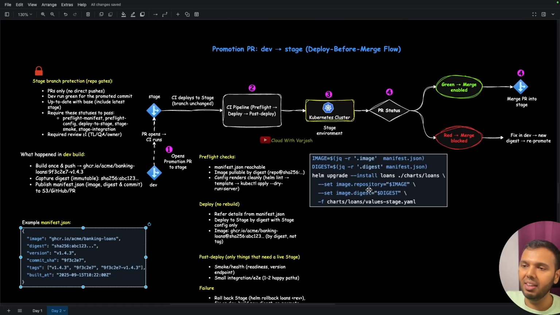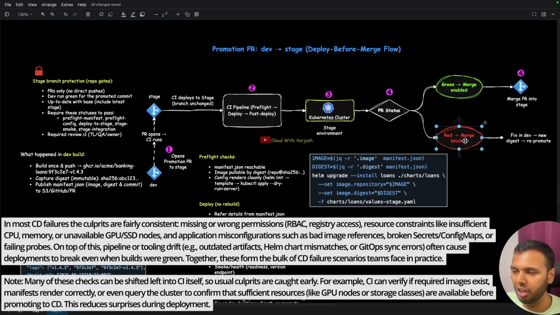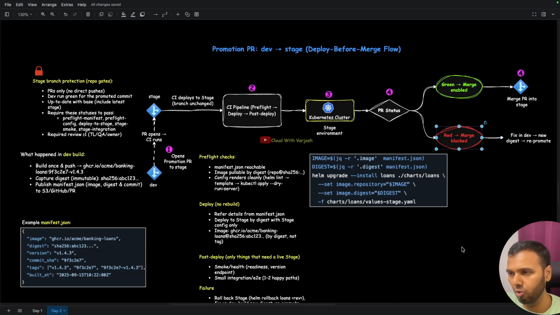And then finally, let's say all of these things succeeded, the CI succeeded properly, then the deployment will be done. And only when the deployment is successful, the PR status will be green and the merge will be performed. So whatever was in dev stage is now part of your staging code. And then if something is wrong, the merge is blocked. You fix in dev, new digest, re-promote, and that's the entire process you follow.